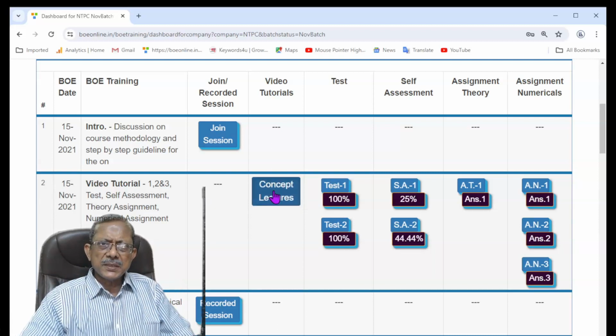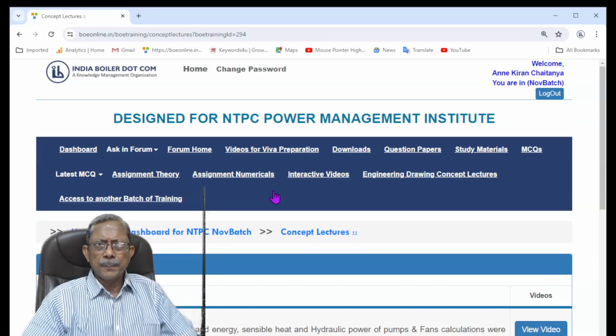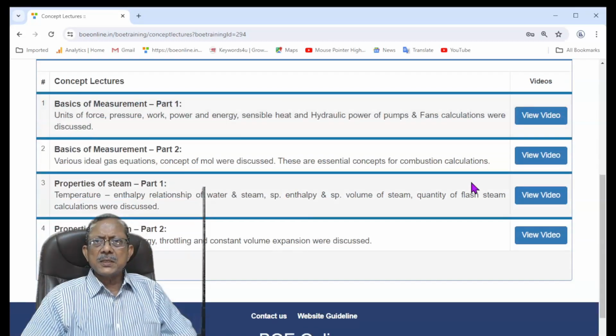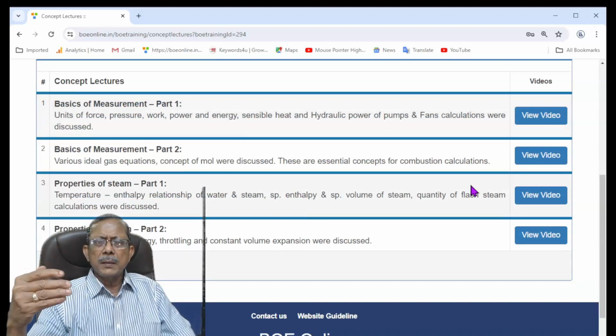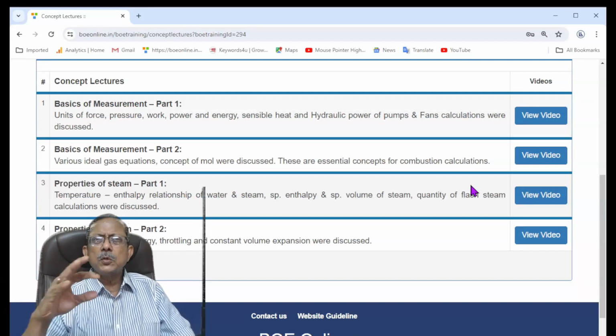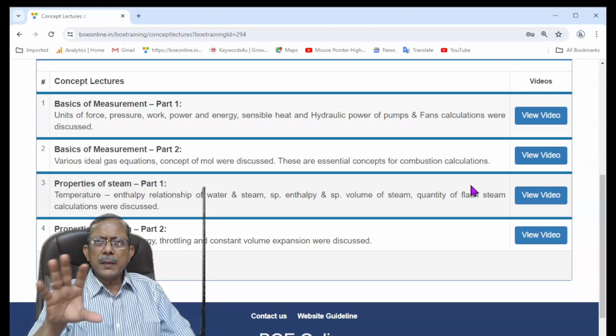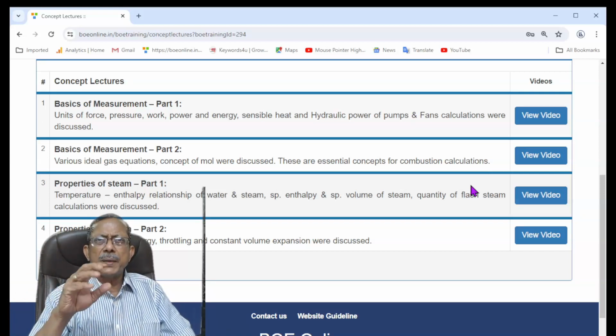Now if you go to this link, these concept lectures are given on each topic. It could be 2, it could be 4. The topic which I am showing here is basics of measurement, physical measurement and properties of steam. So for that, 4 concept lectures are given.